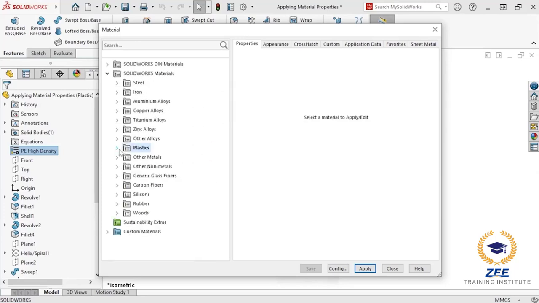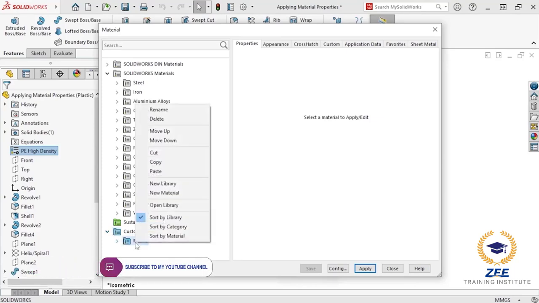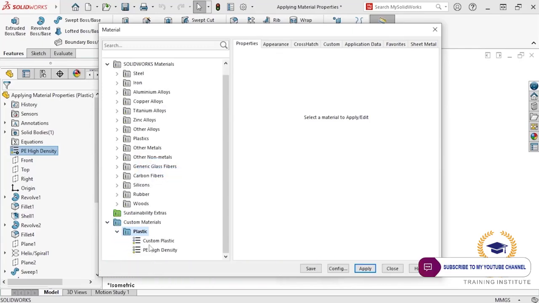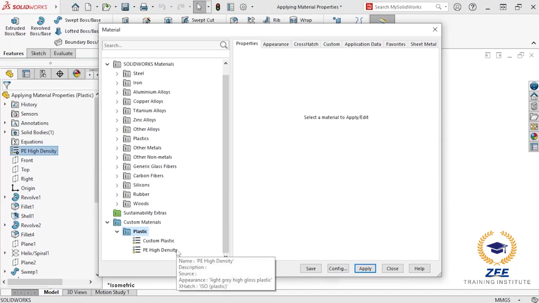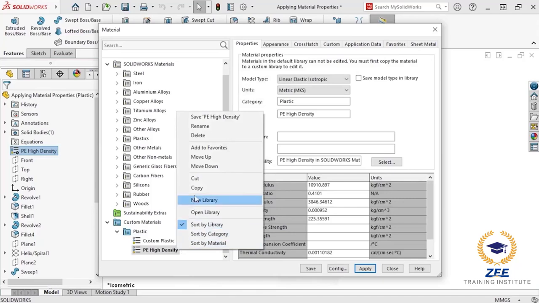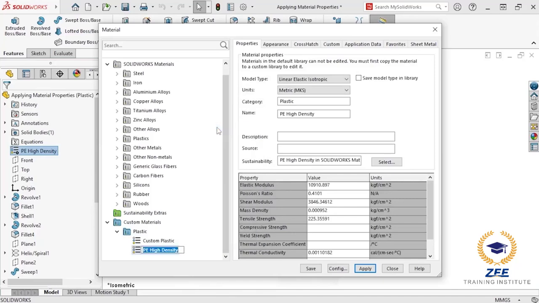Now I'll minimize the plastic folder in the material tree. And at the bottom there is a folder titled Custom Materials. I'll expand this folder and I'll right click on the folder plastic and select Paste from the menu. Now the material appears in the list. I'll rename this material by right clicking on the menu and selecting rename. I'll call this material PE reduced.